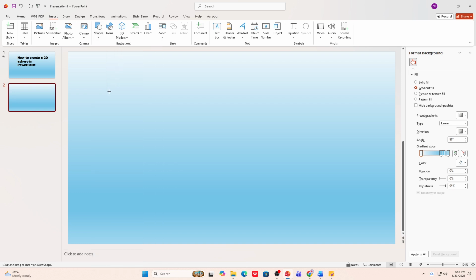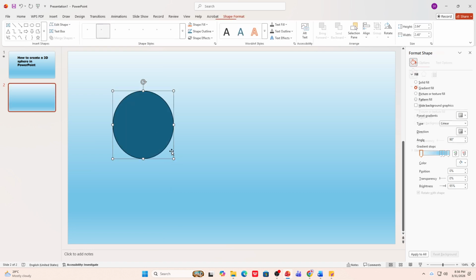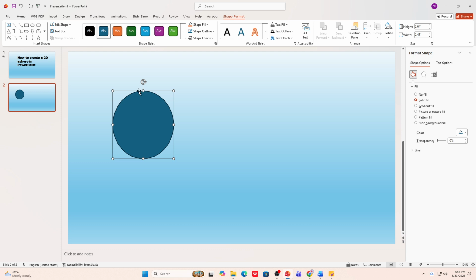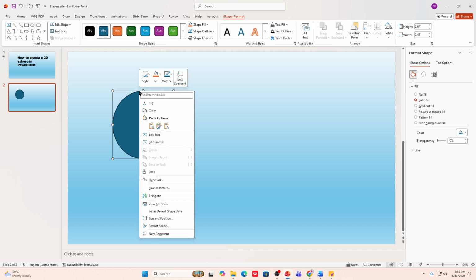With the circle selected, right-click it and choose Format Shape. You'll see the Format Shape panel open on the right. If it doesn't appear, make sure your circle is selected and try again. This panel is where all the depth and lighting magic happens.